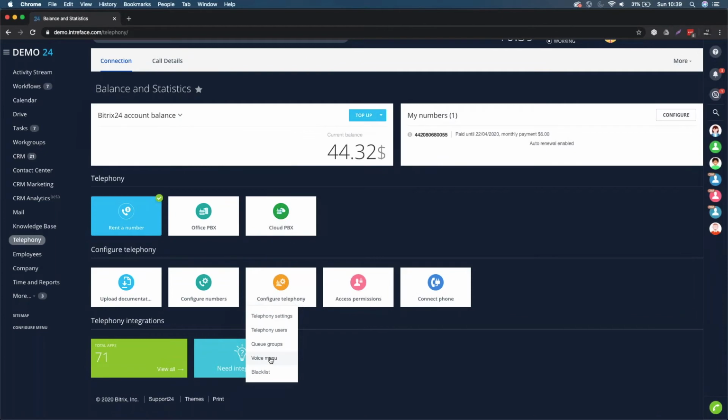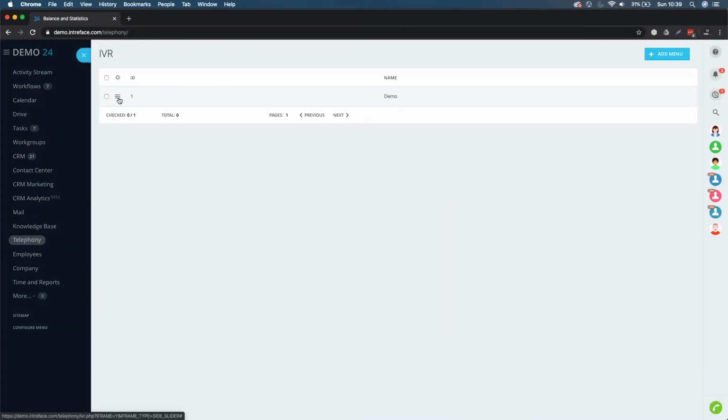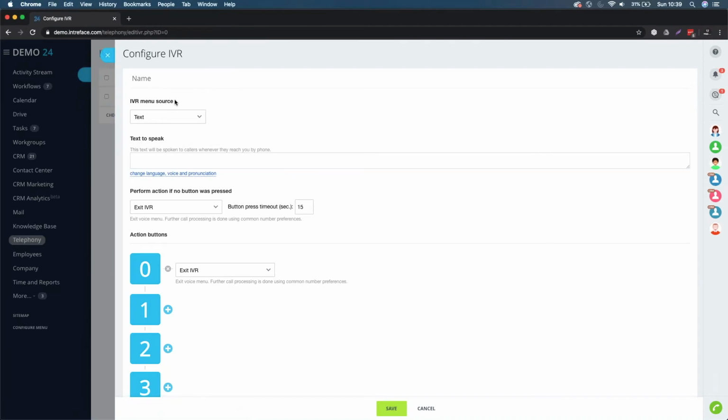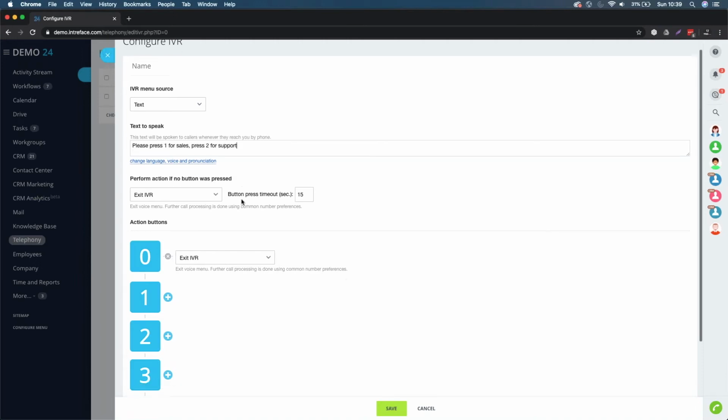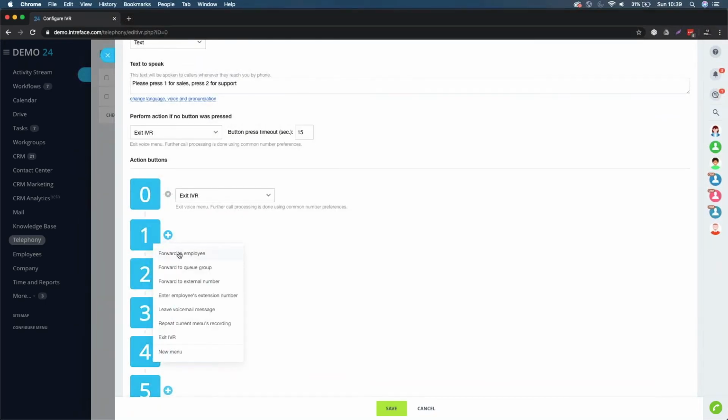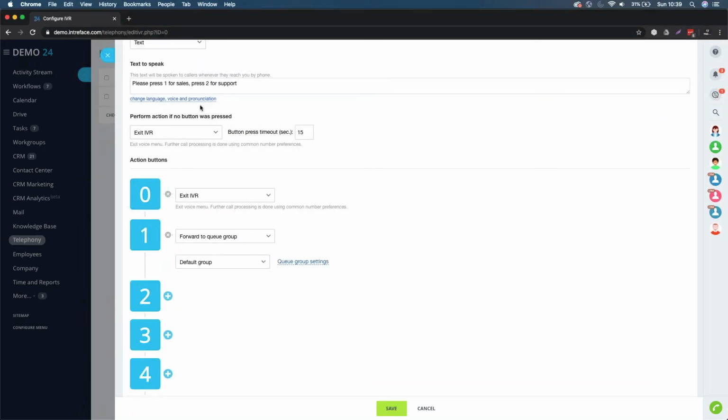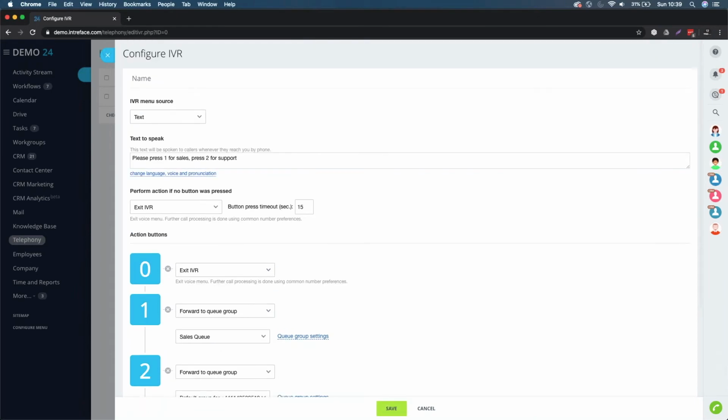I mentioned about voice menus, so you can set these up to press 1 for support, 2 for sales. So we add a menu, it's going to be a text speak, so you can say, please press 1 for sales, press 2 for support. And then here you can say press 1, we can forward to a particular queue group. So press 1 for sales, we'd like to send it to the sales group, queue, sorry. And then on 2, we can forward to the default group. So it's a really good and really handy tool.